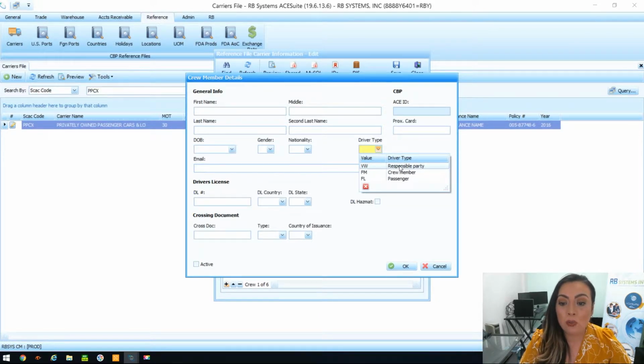What you will need to do is generate the profile for each one of the drivers. One of them will be set up as the responsible party, and the second driver will be either a crew member or a passenger, depending on what their role is with the driver. So if it's just a regular passenger, he's not going to be driving, make sure you flag him as a passenger. If he's a second driver, then add him as a crew member.